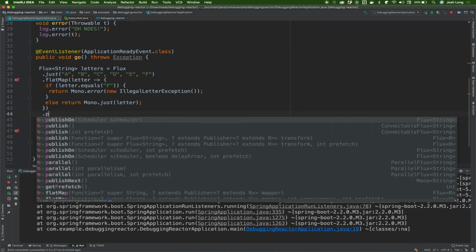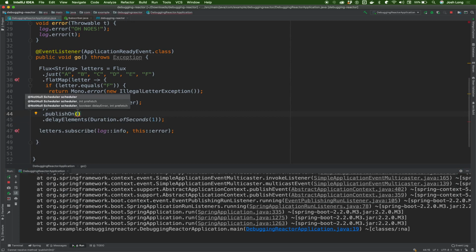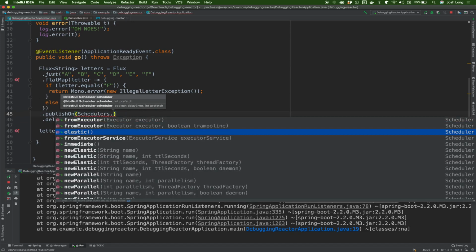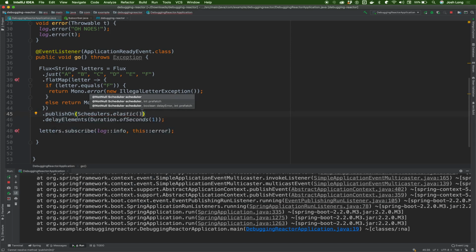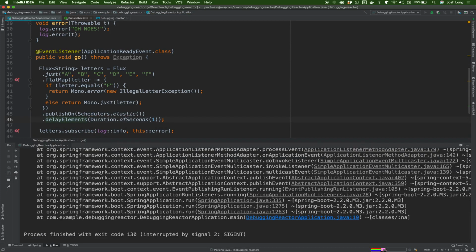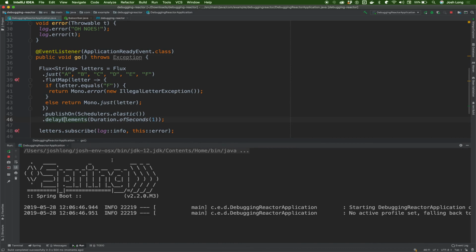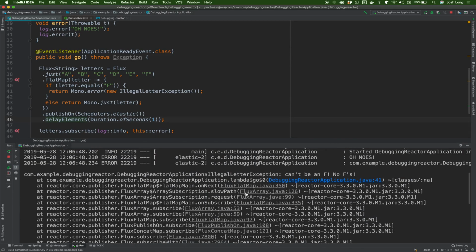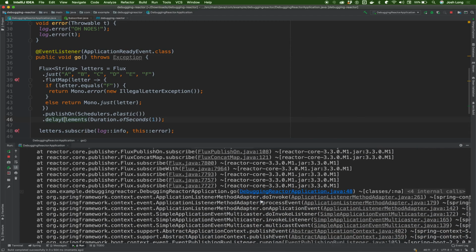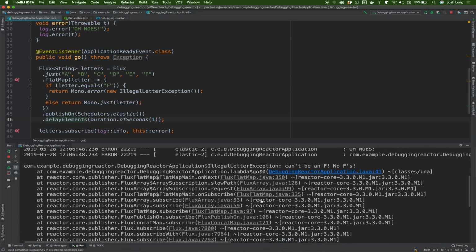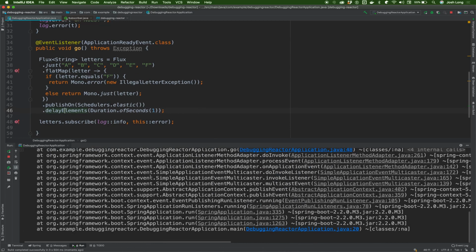You can actually say, I want to publish this on a different scheduler. Right? So Schedulers.elastic, right? So we could do that. Now what does it look like? Can't be an F, lambda, flatMap on next, debugging this. It's not exactly clear. Did that work or not? Did that actually spin up a separate thread? I suppose I should be logging the thread data.